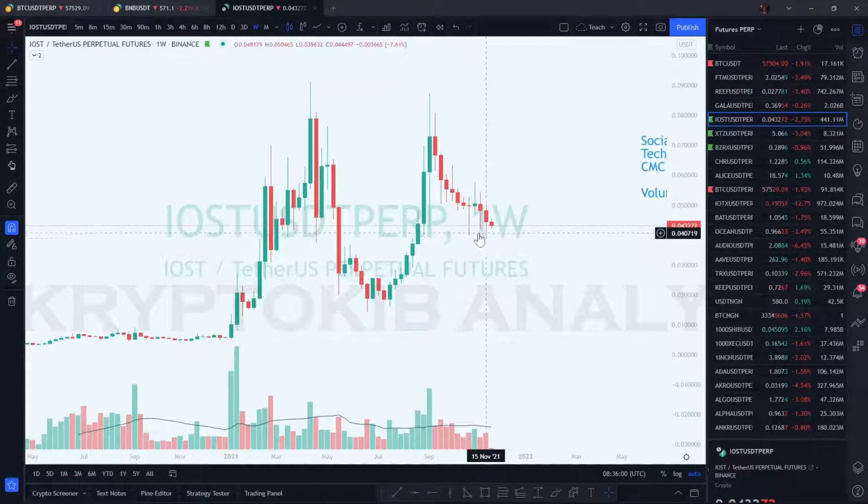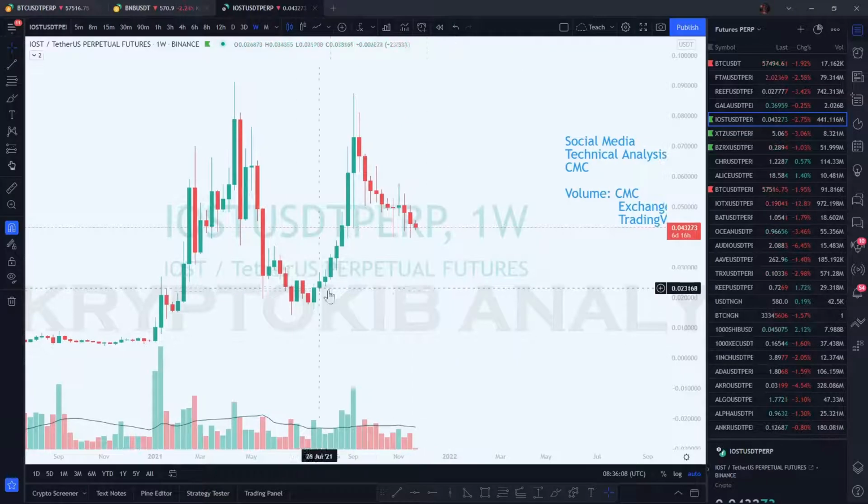But then you do not know exactly when it will gain that momentum to then rally to the upside. That is the downside when using technical analysis. Then let's look at another coin.